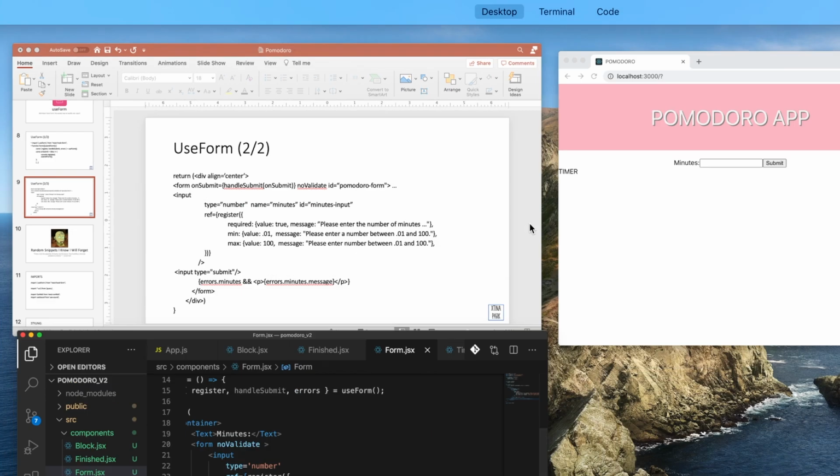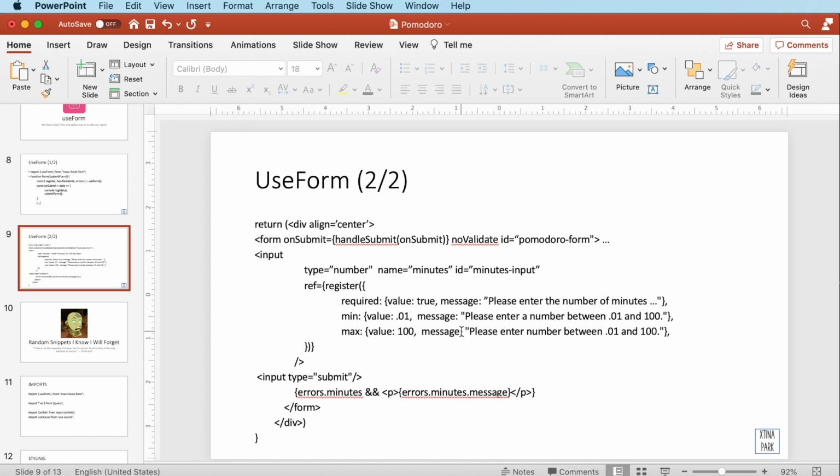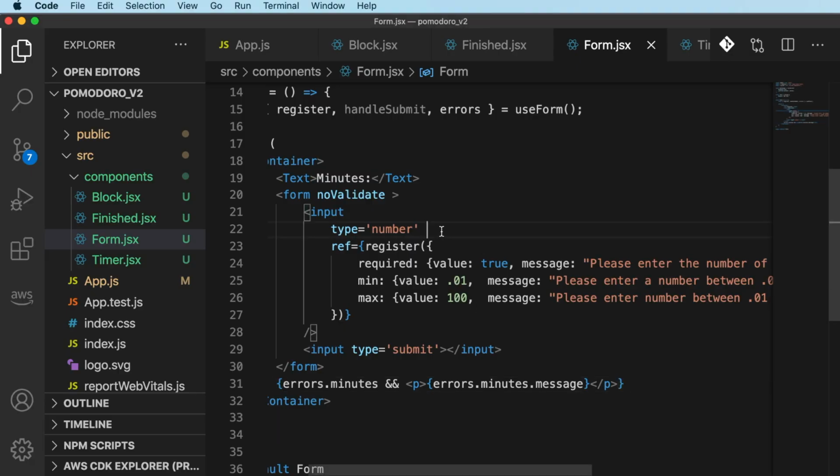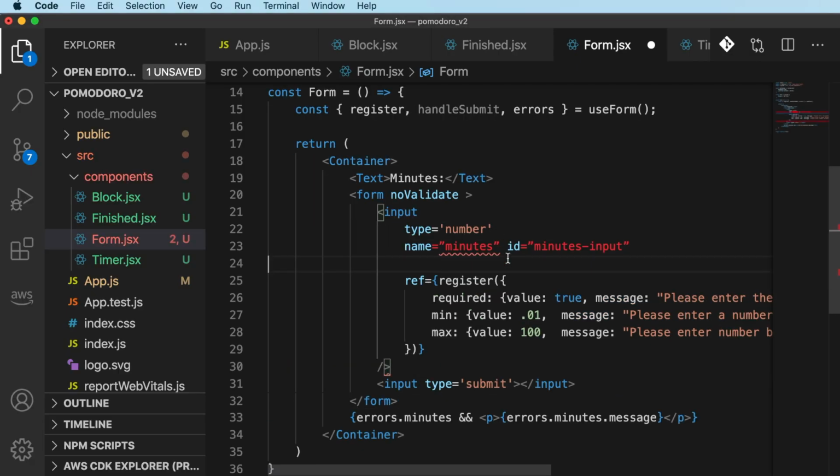Oh, that's why. Oh my goodness, I'm sorry, I neglected to mention this. So, errors.minutes, minutes is being populated because this input has a name of minutes, and I did not give my input a name. So once I put this name in here, then it should work. Let's check that out. You have type is equal to number, and then we have name is equal to minutes. And of course, again, it does not like the quotations that I used. And then down here, because I populated it in PowerPoint, which was very silly of me.